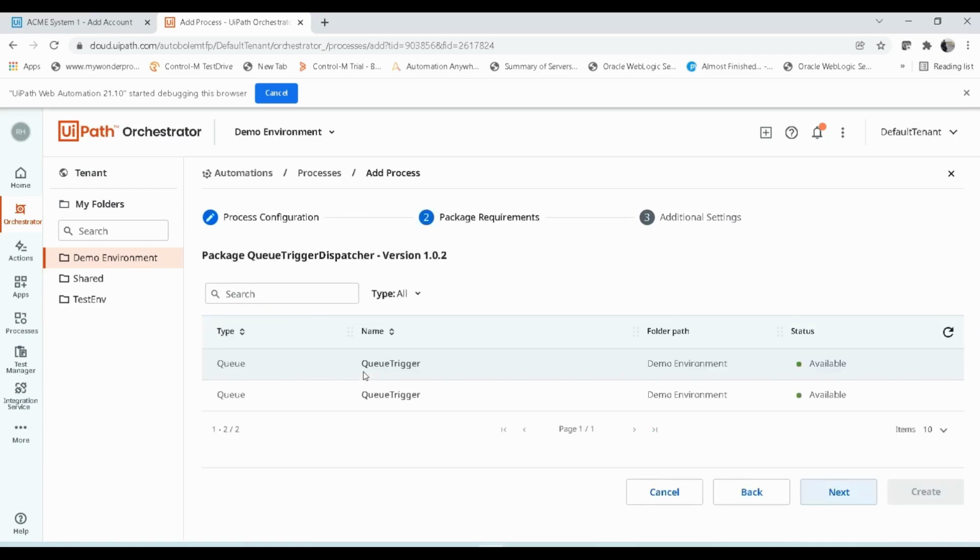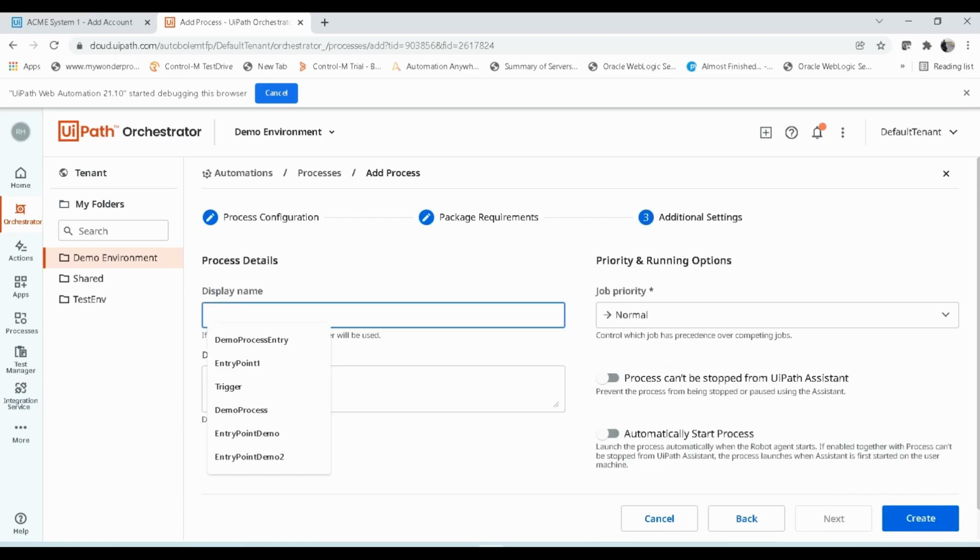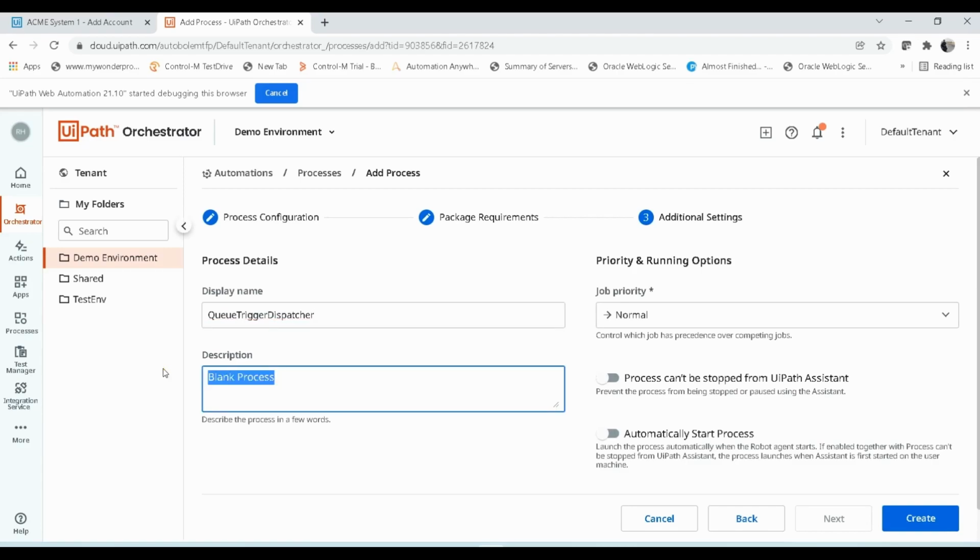Click on next, and we have to give the queue trigger. What should be the display name? I'm going to name it queue trigger dispatcher. Okay, so that's it, and I'm going to give some description: this is a process to add the queue item. Okay, so that's it. Create.